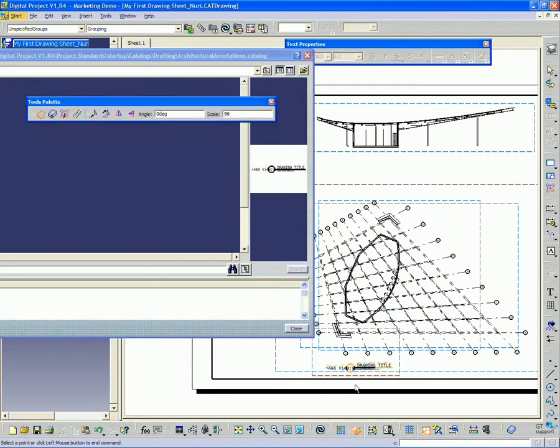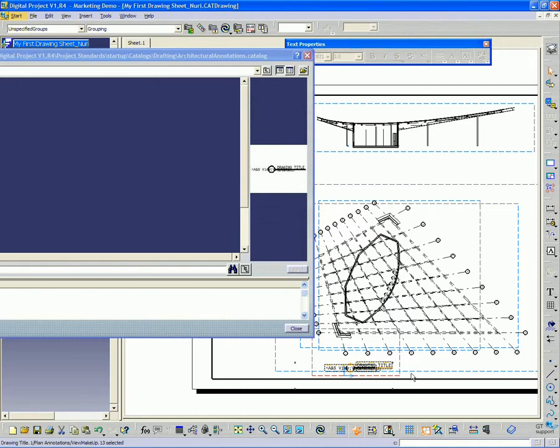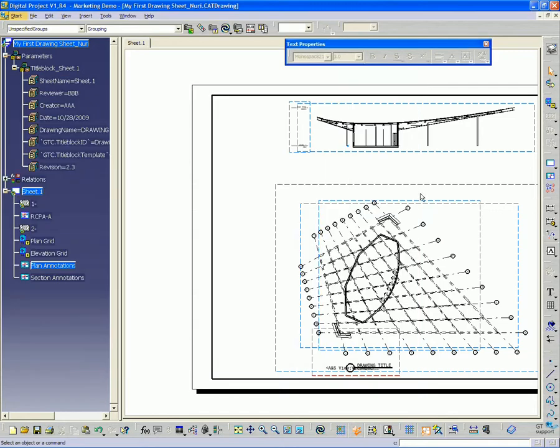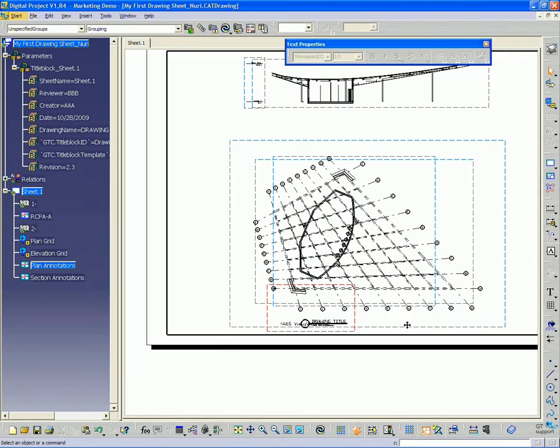Now you pay attention because you want to click a second time. Right now it's asking if I want to set it at a different angle or different scale. I don't want to change any of that, so I'm going to click a second time, and that sets it in the view. So I can close the catalog that I had open there.